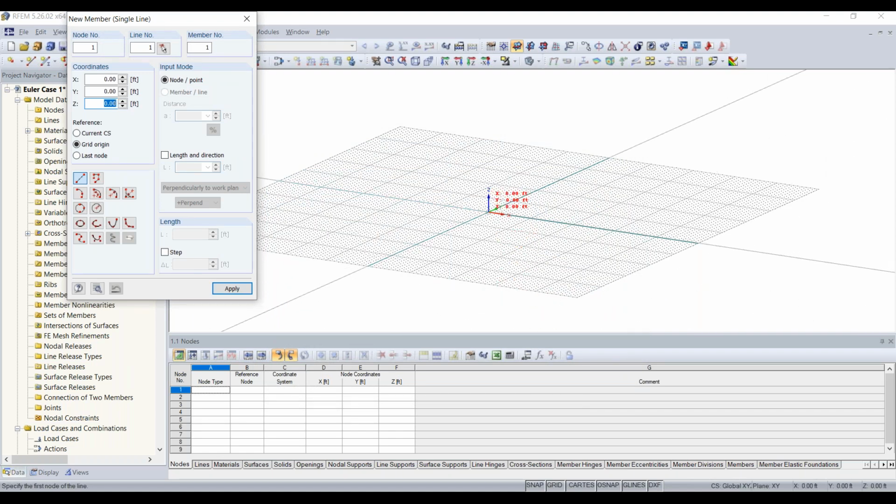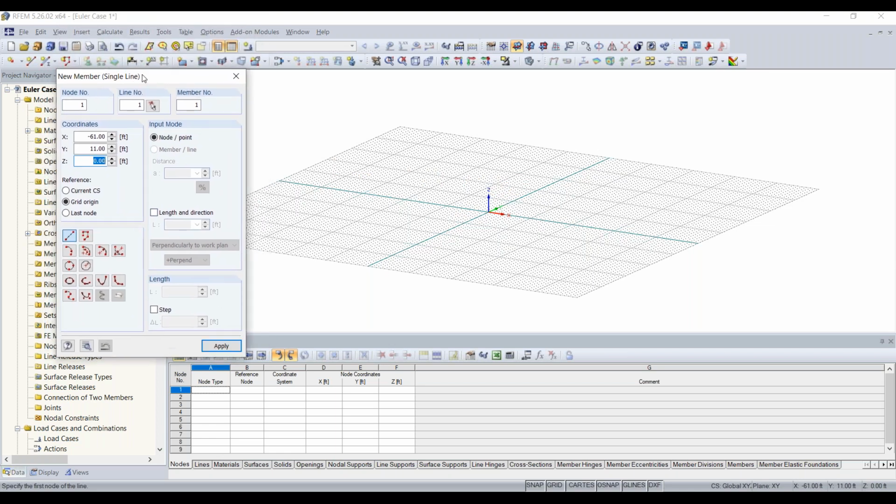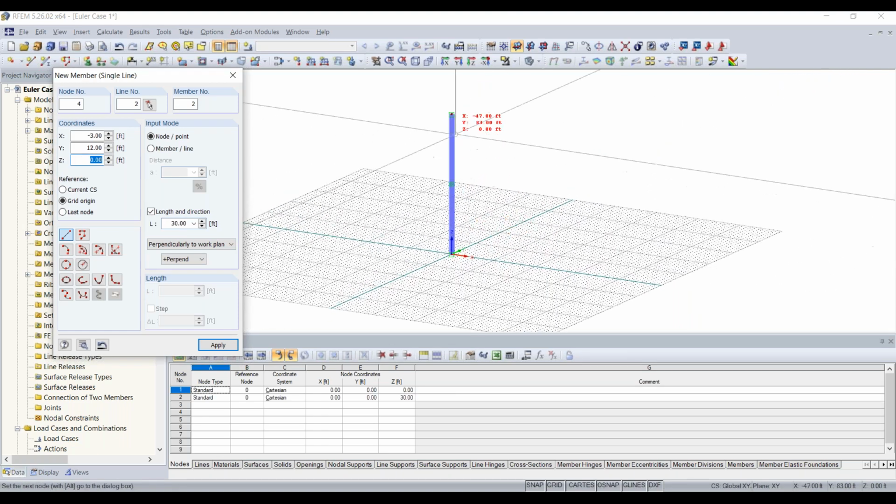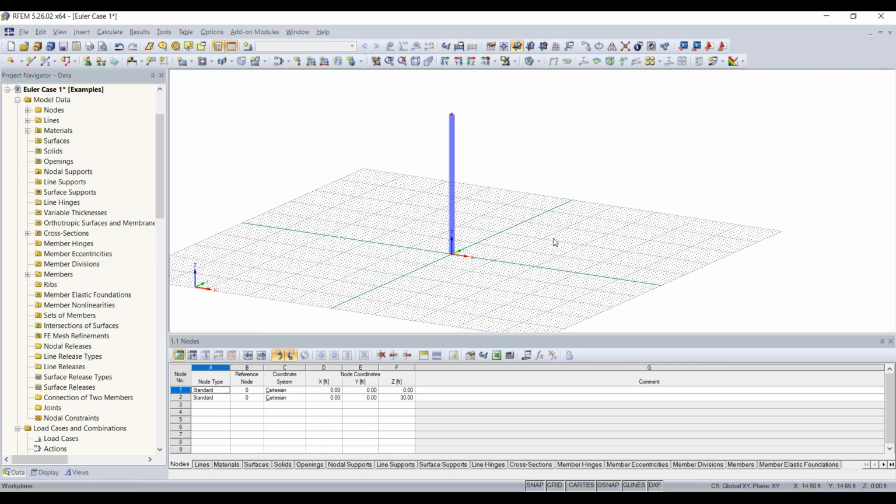And we basically want to draw this member perpendicular to our plane here. So a couple options for that. We can either choose the option in this tool here, length and direction, and we could just type in 30 feet and select the option perpendicularly to work plane in the positive direction. Now you can see I can just draw this. I can select the origin here, and the program will just draw that member 30 feet perpendicular to our grid here.